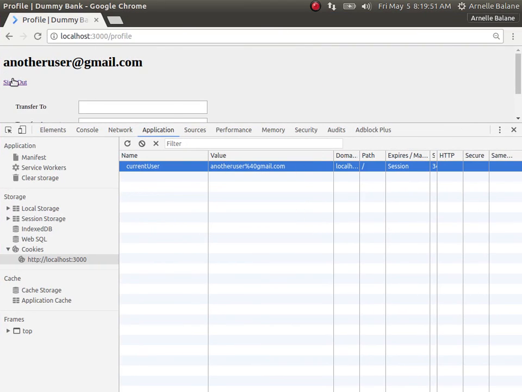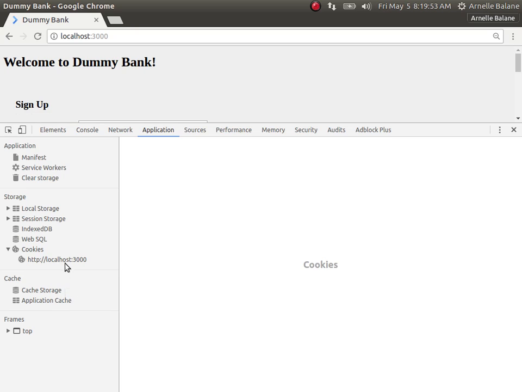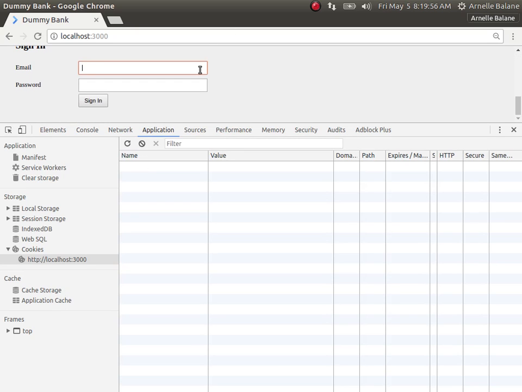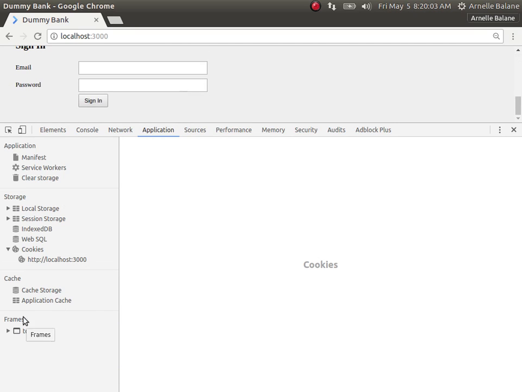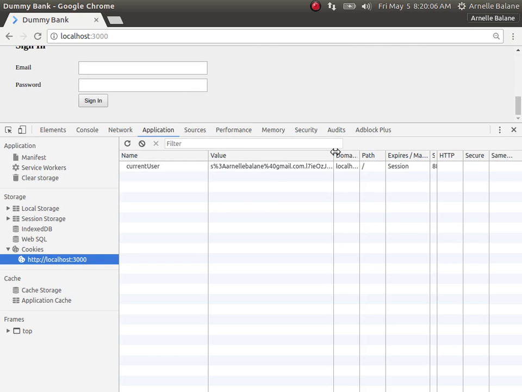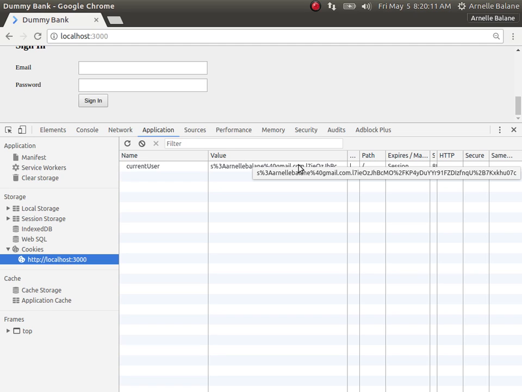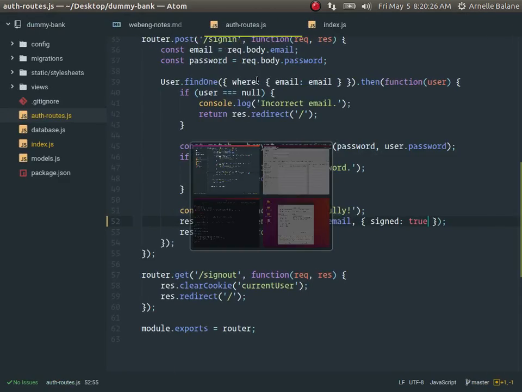So let's sign out to clear the cookie. Sign in with gmail.com. Okay, so I signed in, and here is the cookie. You notice that it's no longer just the plain email address, but there are extra characters at the start and at the end. So cookie parser signed the cookies in our ExpressJS application. But then it can't be used for login yet.